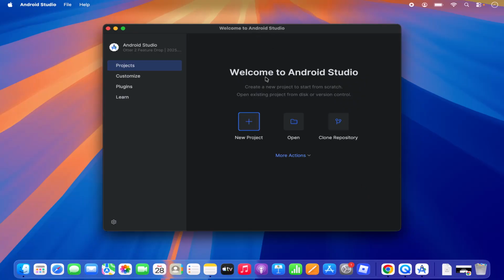So this is the initial Android Studio window. So from here you can create the new project or open the existing project or clone your repository. But for now, what we are going to do is we are going to click on this more actions button, and you can see this virtual device manager option. Also, you have the SDK manager. So we will see if our virtual device is up and running when we start the virtual device.